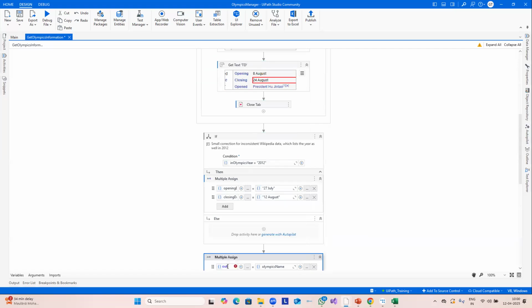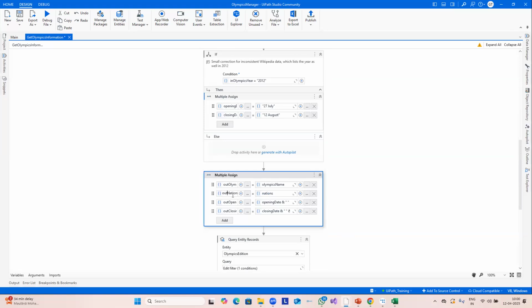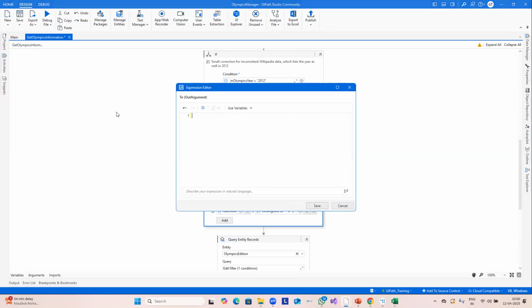So let me put out Olympic editions dot. If I do the dot, you can see that all the properties come by themselves. Now I can say that name is here. Okay, name is there. Then nation, what nation it is, right? I can put dot, nation is not there. Let me put it there. Meanwhile, let's put it as nation only for the time being.